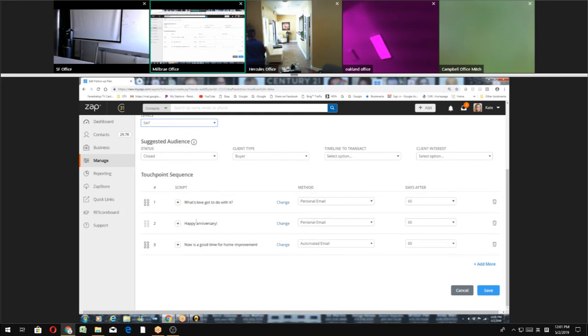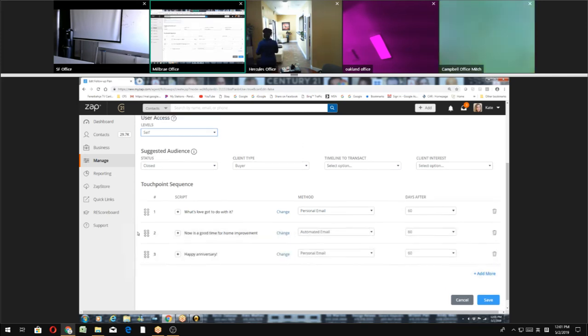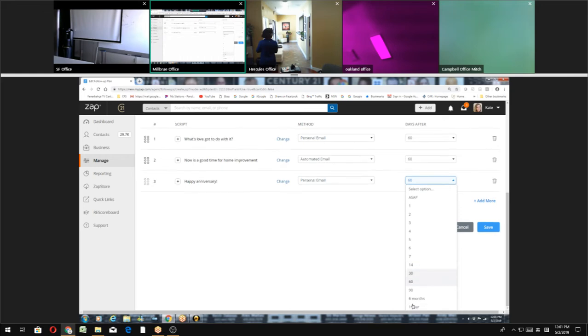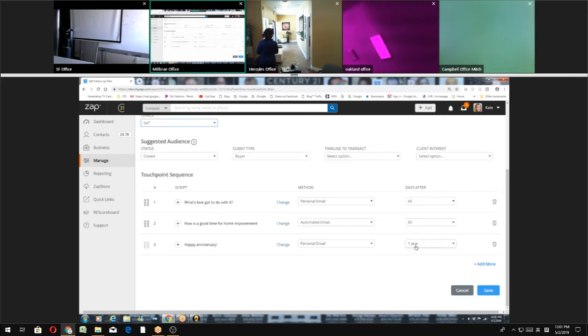Now, this happy anniversary email, I like the happy anniversary email, but I want to make sure it's only on their anniversary. So I'm going to move it. All I have to do is grab these little dots and I can move it down. And here we go, 1 year. Okay, so I can change the days to 1 year. So now I know that they're going to get emailed 1 year.